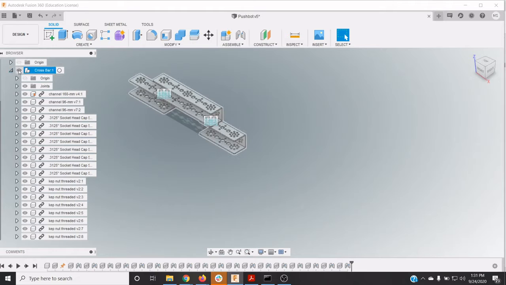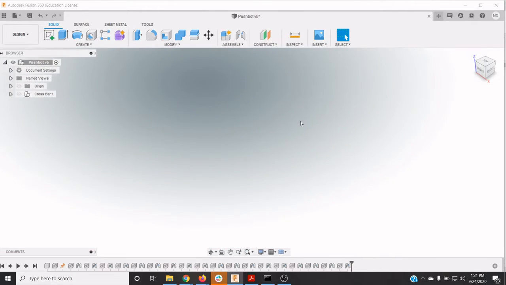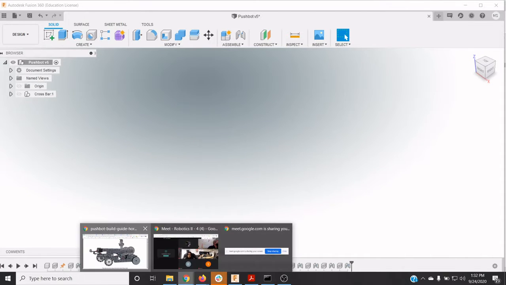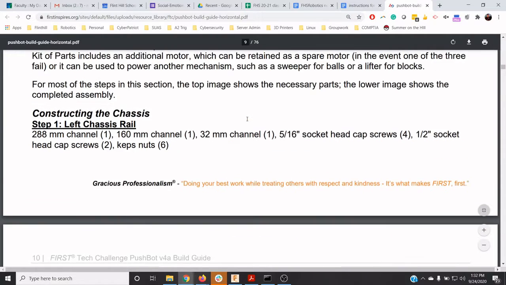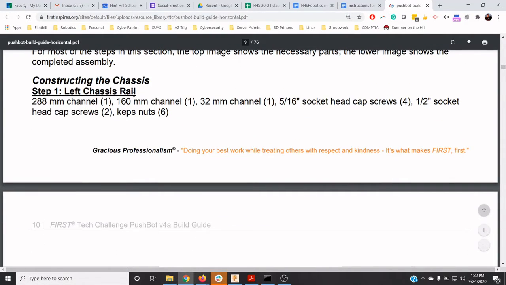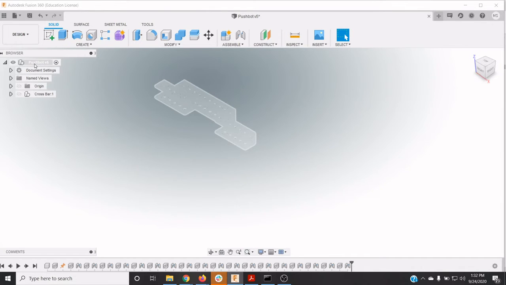All right, I'm going to turn the crossbar invisible. I'm going to take a look at my drawing. So what do we have here? It says we need the left chassis rail. Left chassis rail. So that is a new component that I'm going to create. I'm just going to copy that name and paste it in here for my new component.